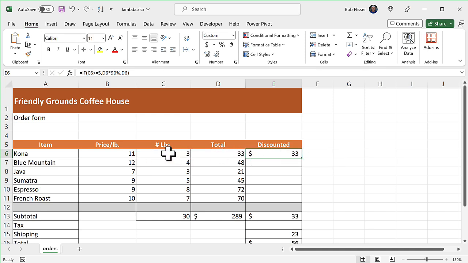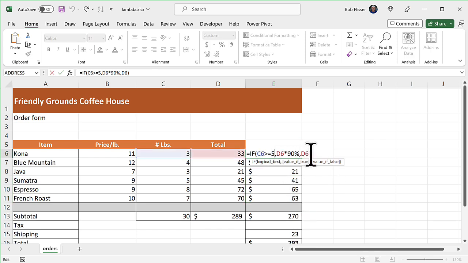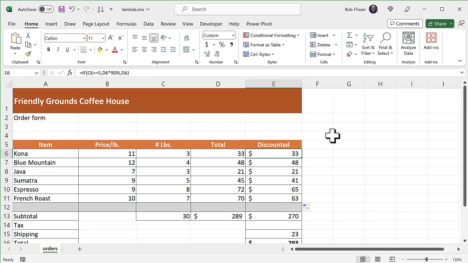We can see 3 is less than 5, so there's no discount. I'm going to double click the autofill dot. Now we can see that these are less than 5, so there is no discount. This one here and this one are 5 or greater, so we have a discount applied. Now I'm going to copy this IF function just so I don't have to retype it. Don't have to do it, just going to make life a little easier. I'm going to copy that to the clipboard, and now I'm just going to select and delete everything down.